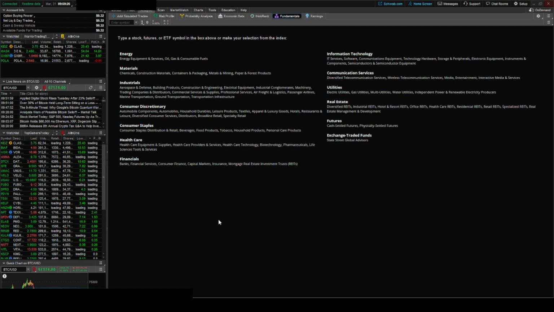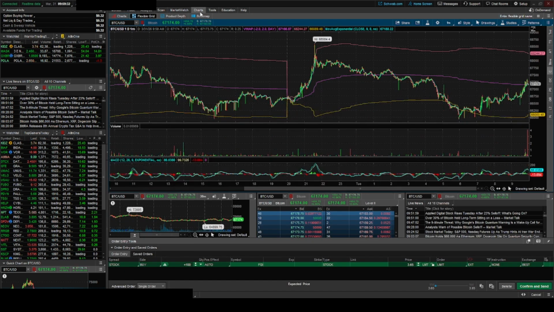Let's get started. First, launch your ThinkOrSwim platform and open the chart for the security you want to analyze. Make sure you are in the charting area, which you can find under the Charts tab. Once your chart is open, navigate to the top of the chart and look for the Studies button.